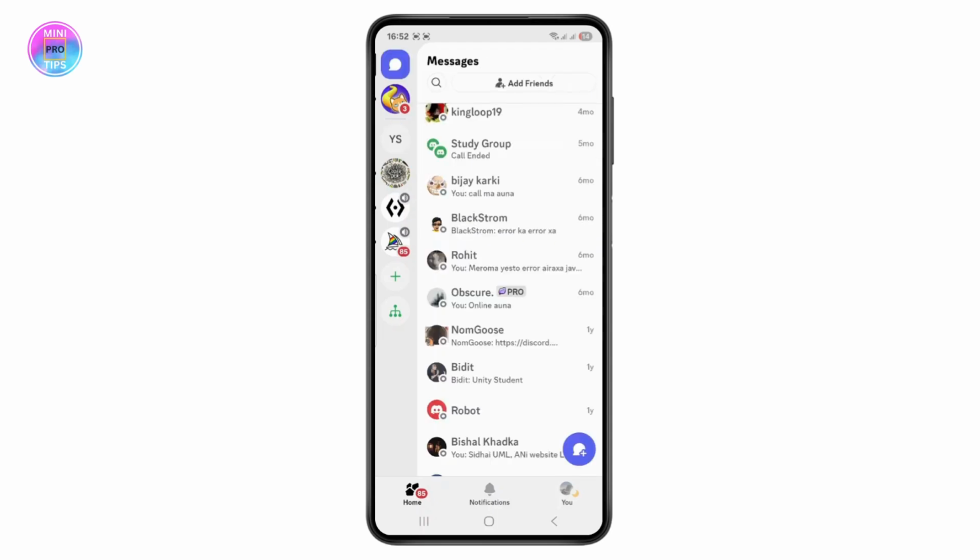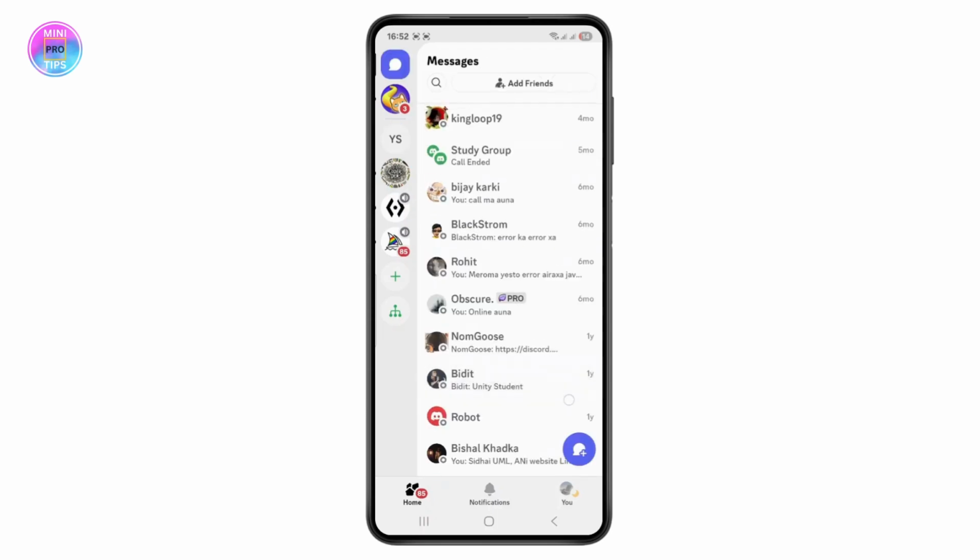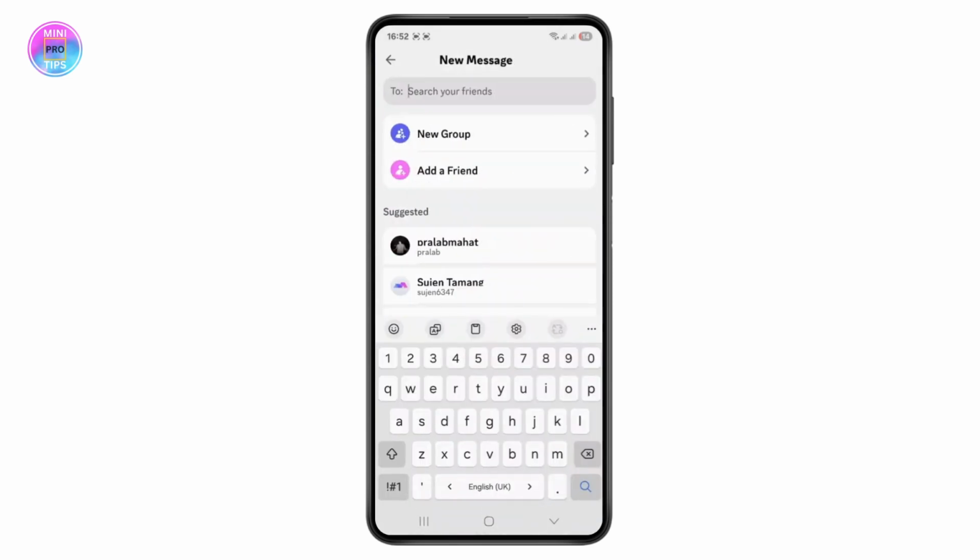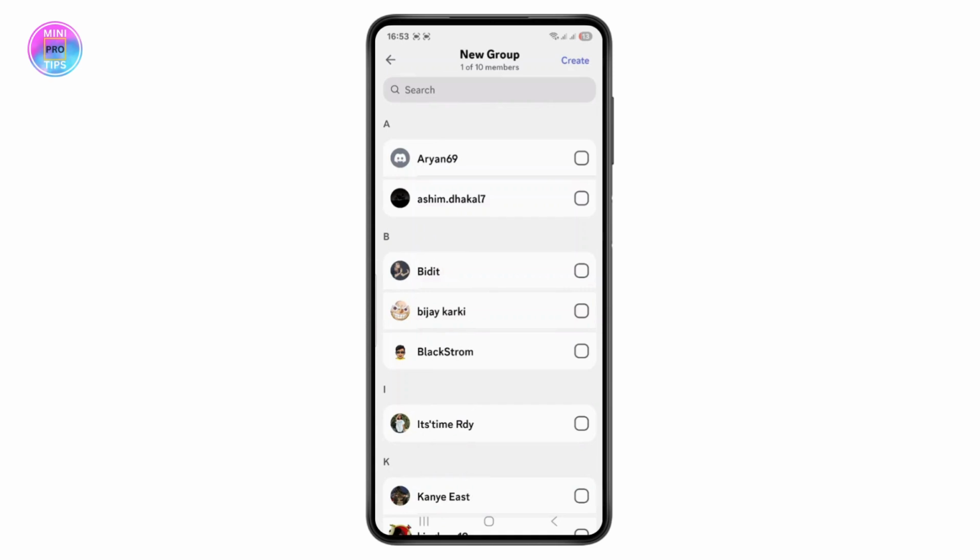And once you tap on that, you can simply tap on this option or button over here, that is the message icon with the plus icon. So you can basically tap on that, and once you tap on that, you should see the option to actually create a new group. So simply tap on that from over here, and you can basically choose the number of members that you like to include in your particular group.